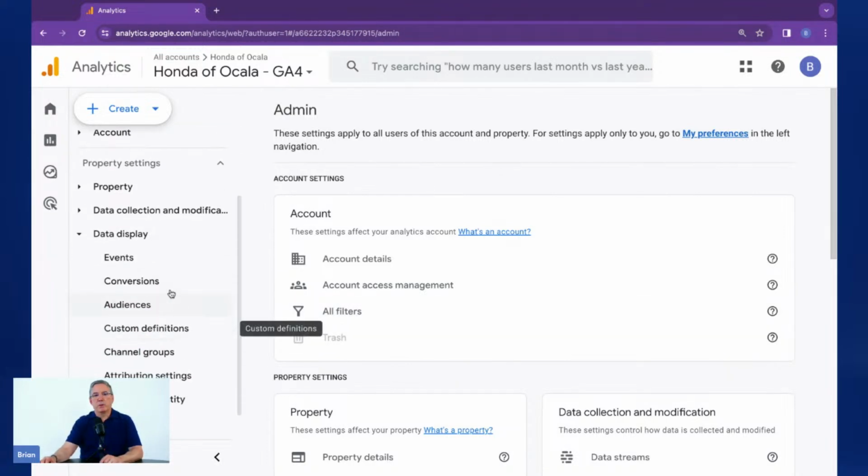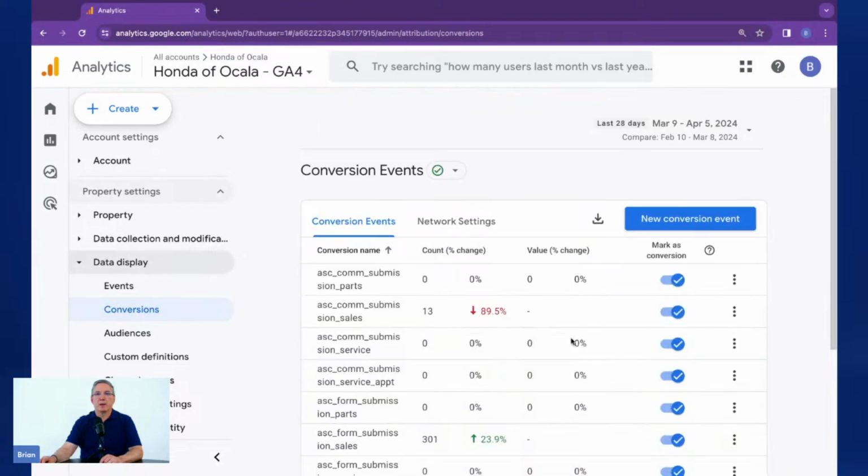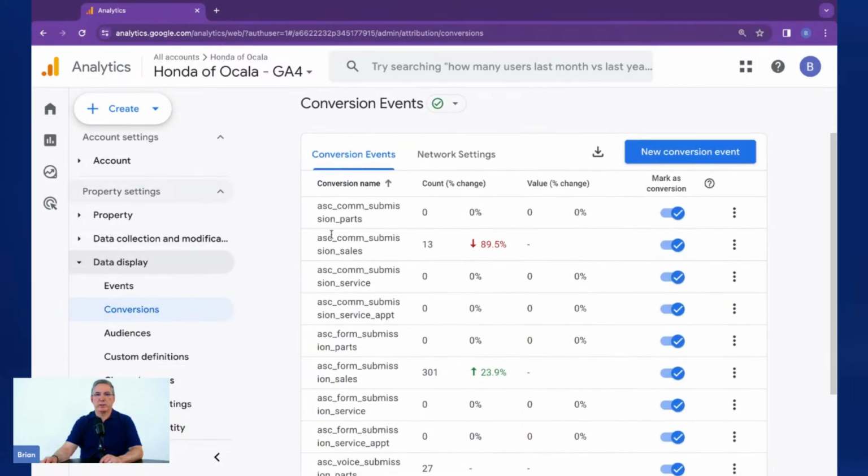All right, just follow along with me, and I apologize if my eyes are going somewhere else. Okay, so notice in the admin panel, I just click on the admin panel, and this is the information that comes up. Under data display, you have events and conversions. Let's take a look at what is currently marked as a conversion. When you do this on your account, you're going to be shocked at all the crap that's marked as a conversion. But these are hard conversions.